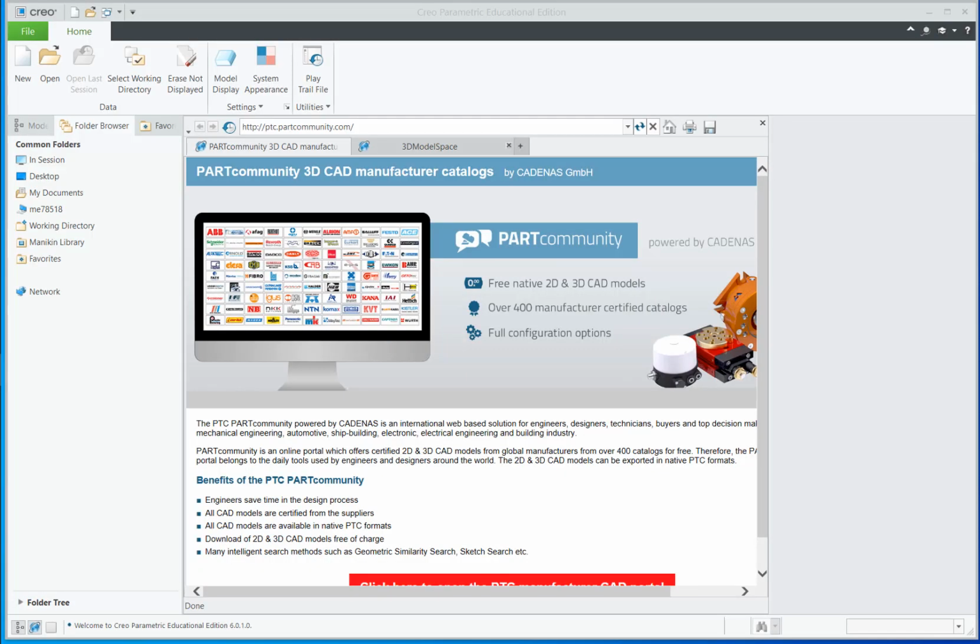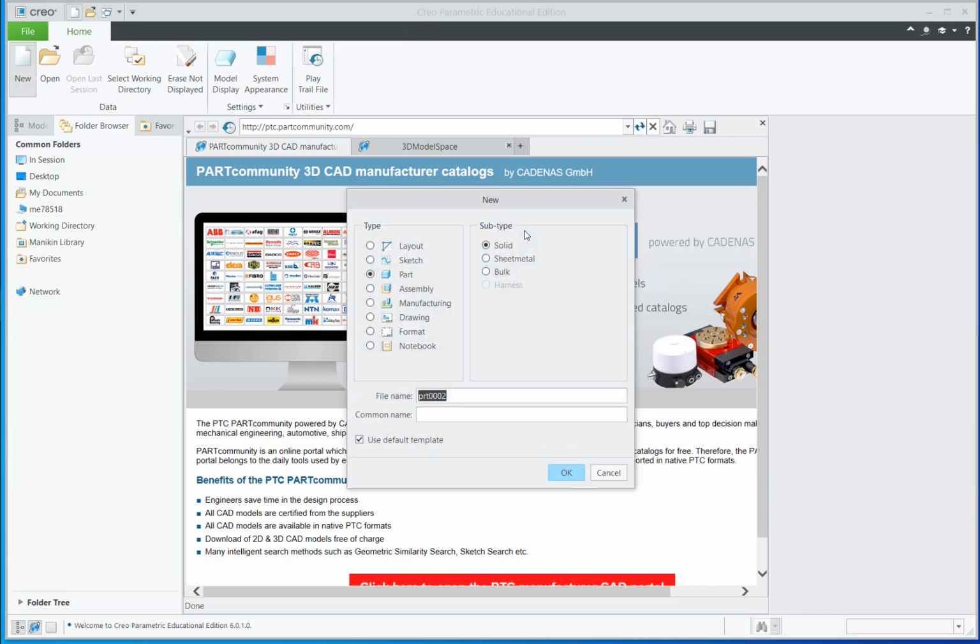Alright, so let's create a cantilever beam, which is a common structure, and do a finite element analysis using Creo Simulate. So I'll begin first by creating a part, my cantilever beam.